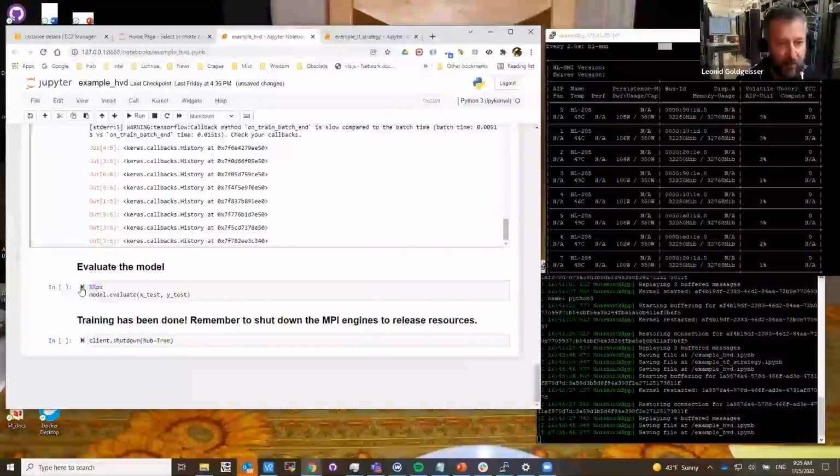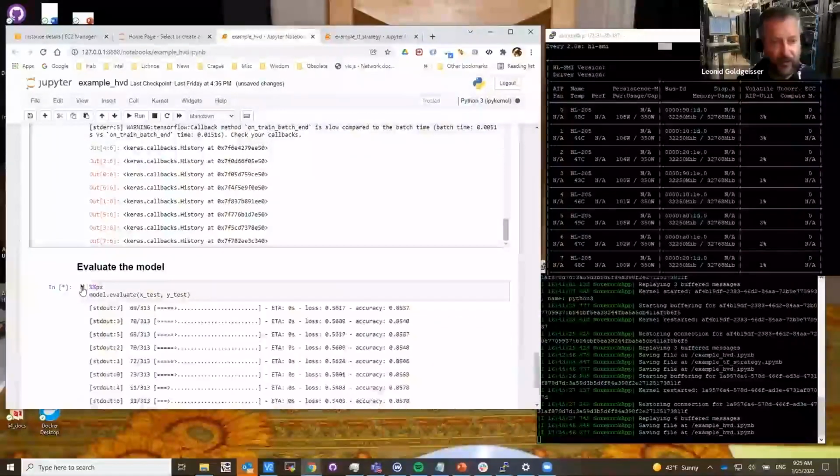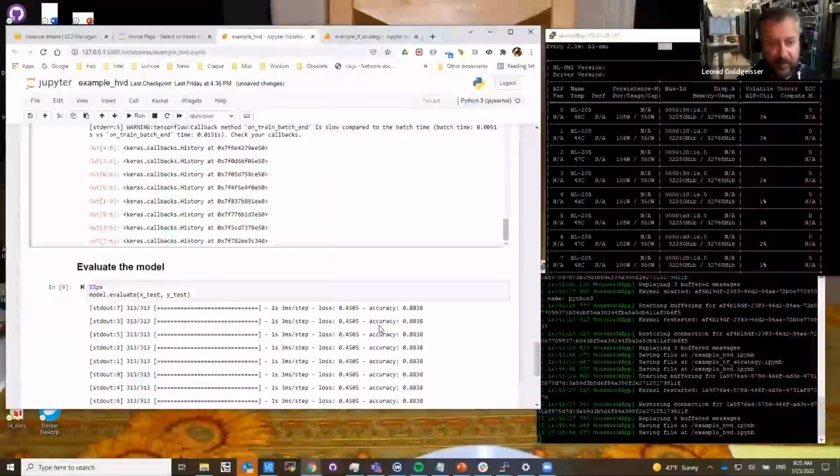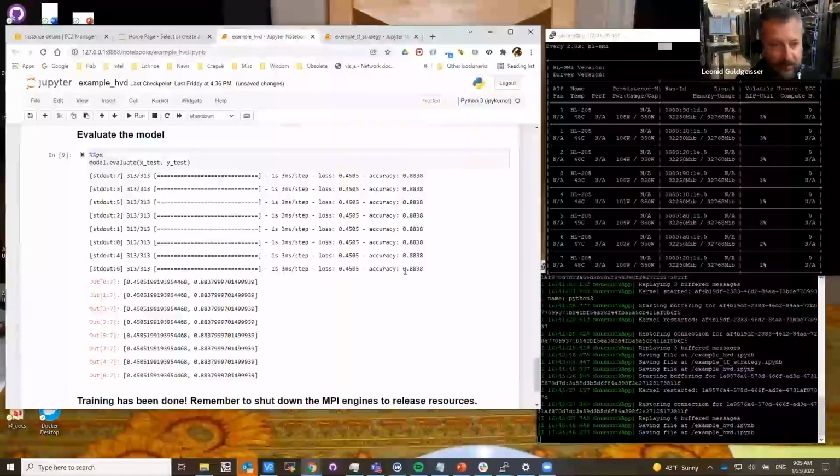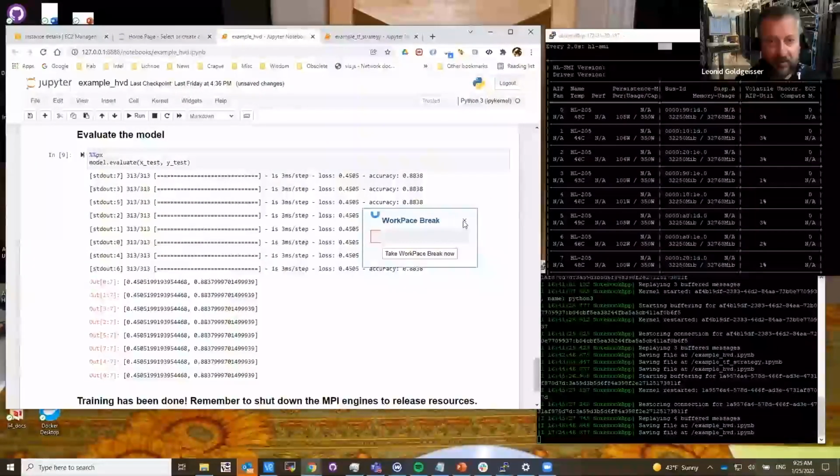Once we run the training, we can run model evaluate and see what was the achieved accuracy, and we can see that actually it's pretty decent. Also in this output we can see it measures the loss function and the achieved accuracy for each Gaudi accelerator.